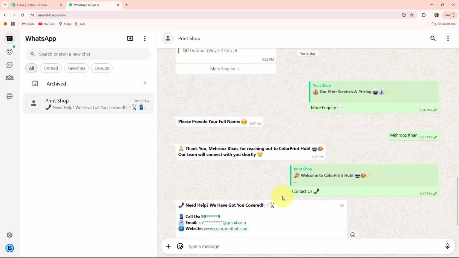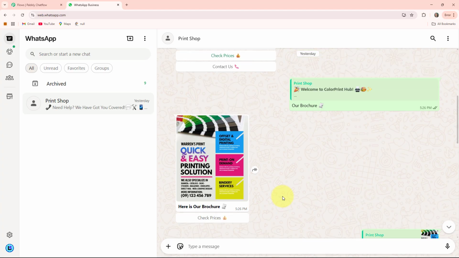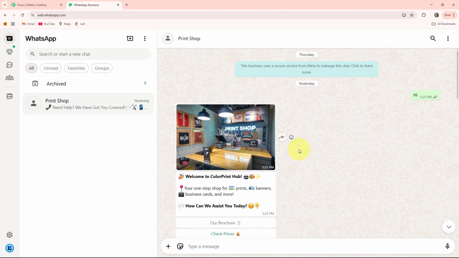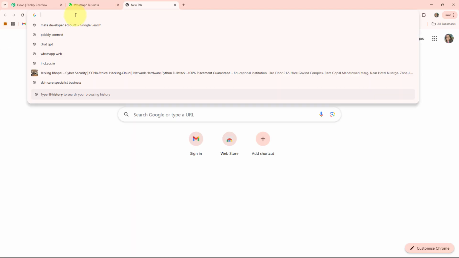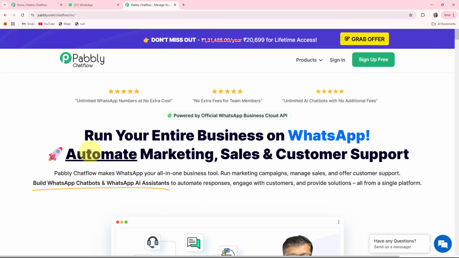If you want to create this type of WhatsApp automated chatbot for your print shop, then you have to follow the step-by-step directions that I am giving you in this video. So let's get started. At first, you have to click on a new tab and search pabbly.com/chatflow. Here you have landed on the official page of Pabbly Chatflow.